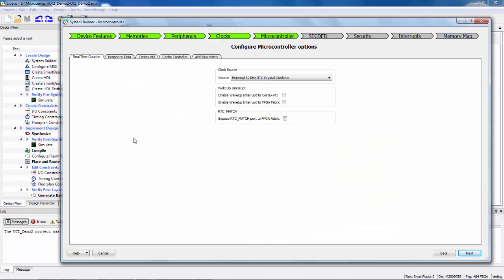Then we'll come here. The microcontroller page has a number of different options that have to do with the microcontroller and some of the peripherals. The first one here is for the real-time counter. We enabled that, so we have to choose the clock source for that, and we can choose from a variety of different sources. They're all basically the internal oscillators. I'm going to choose the 1 megahertz because I have a little application that just uses the 1 megahertz. We have some wake-up signals that we can expose.